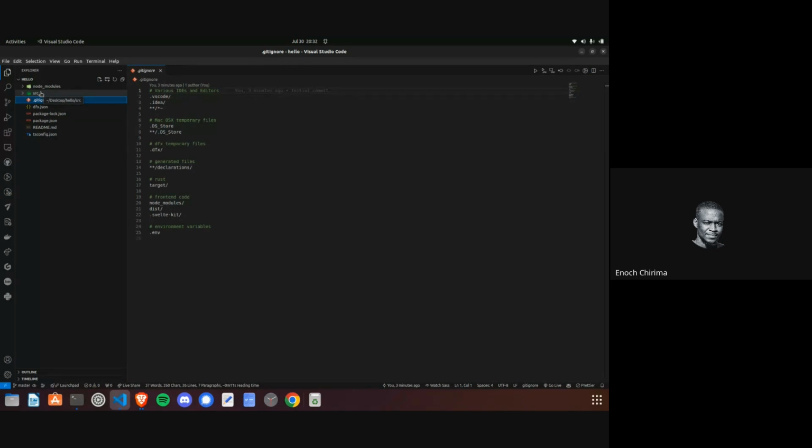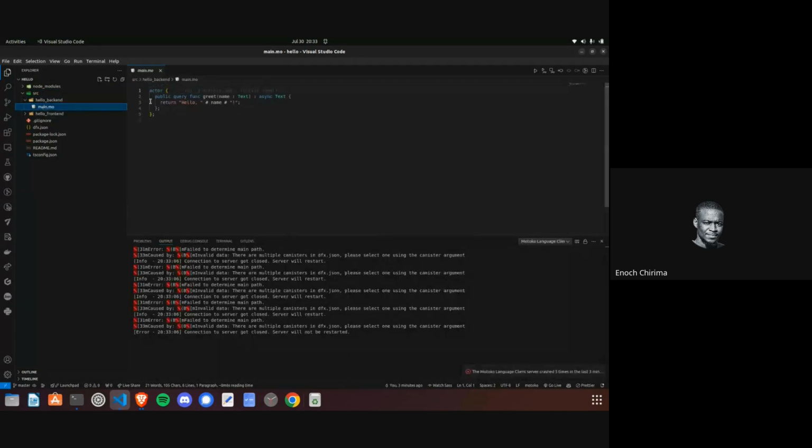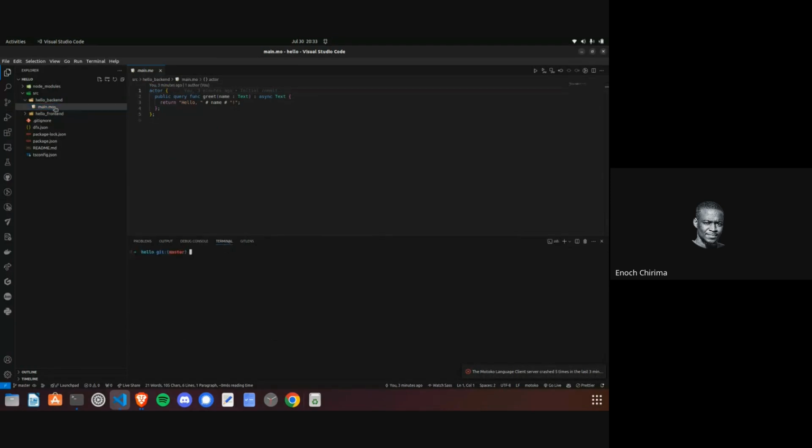And then the important stuff inside here is the source. So now we have the backend directory. So this is the backend file, the main.mo file. So this is where you'll be writing your Motoko code, your backend code, right?